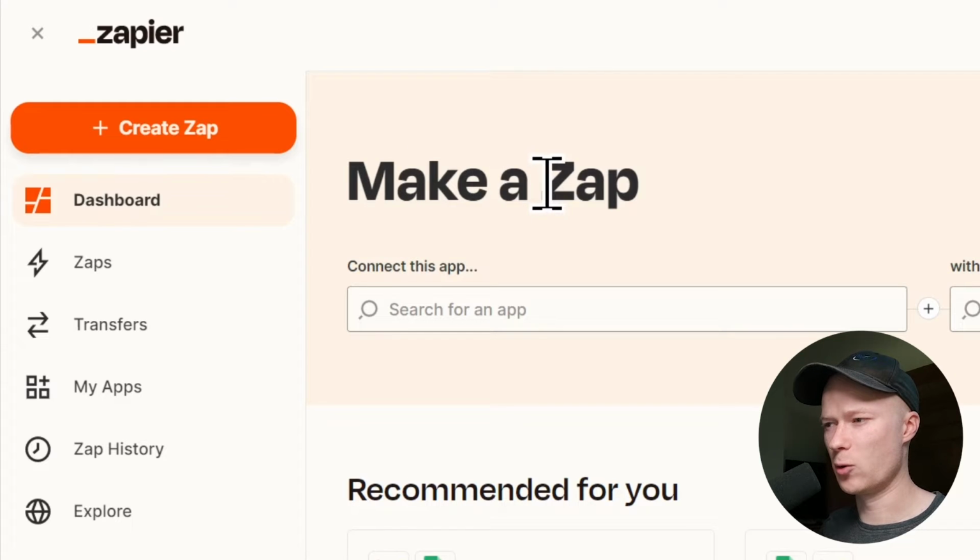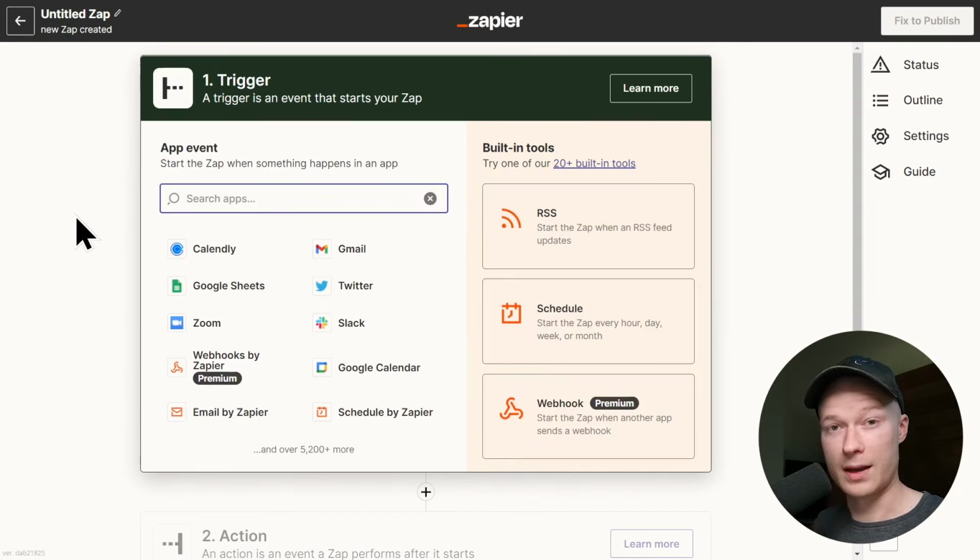So whenever you read the word Zap, it means automation. So to create a new automation, just click the orange button at the top left, Create Zap. And now we are inside of the Zapier editor.